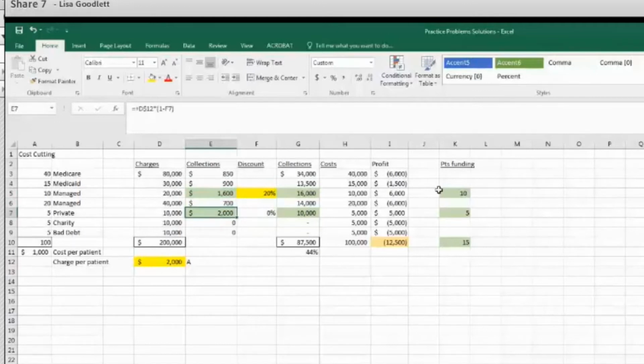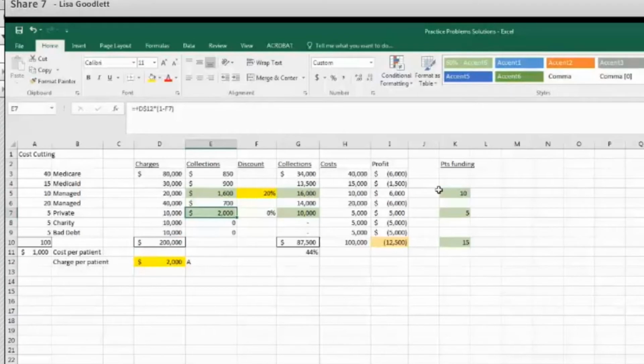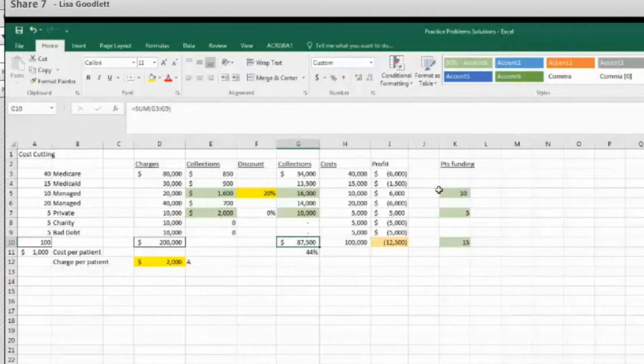The reason I highlighted some of these in green is to show, yes, we're treating 100 patients, but only 15 of them are not in a fixed base of reimbursement. So let's stay with our example. We're going to charge $200,000, and we're going to actually collect $87,500. So we're a little bit short on what we need to make by $12,500. So we need to go back and adjust our price point.